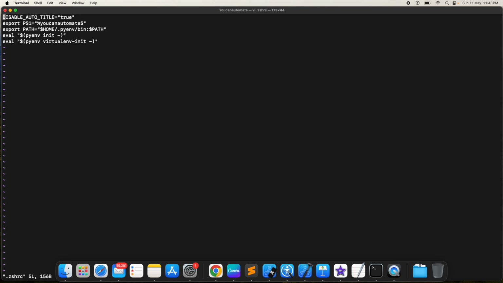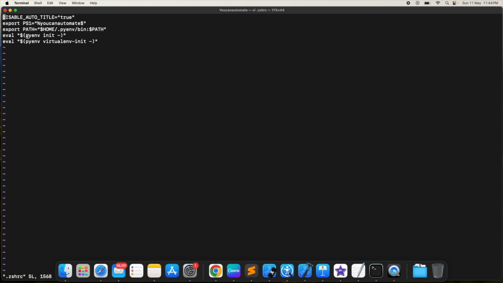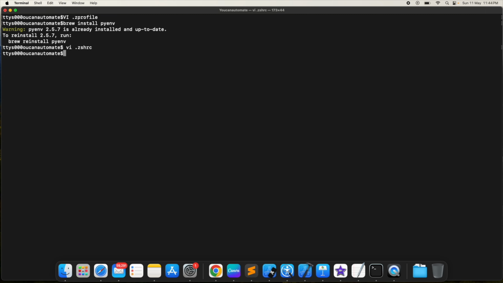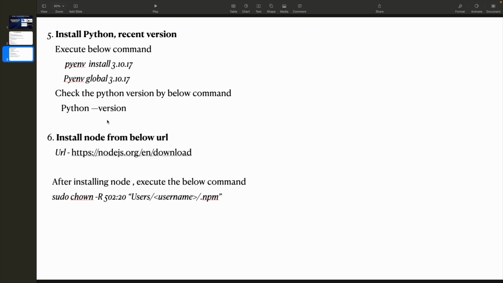vi .zshrc. Okay, so this is how the .zshrc file looks, and if you see here, I've already added these three lines of code. So you just need to come here, copy those three lines of code here and save it. Cool. Now, we have installed pyenv and we have added this path variable also in the .zshrc. Now the next step is that we need to install Python, right?